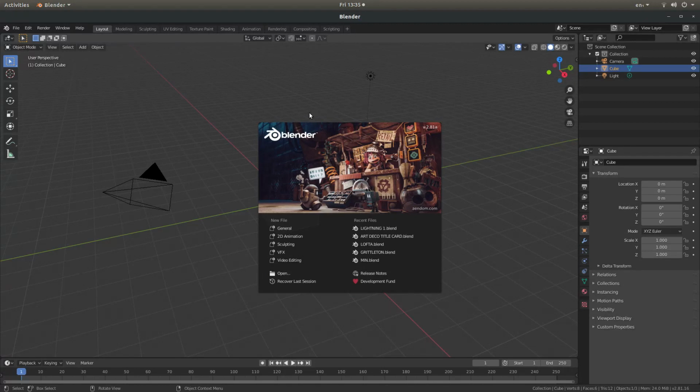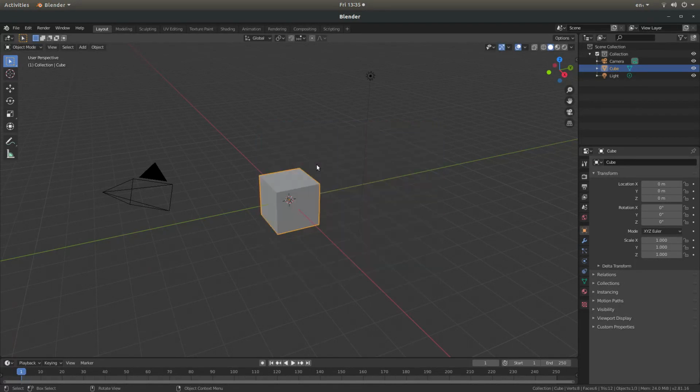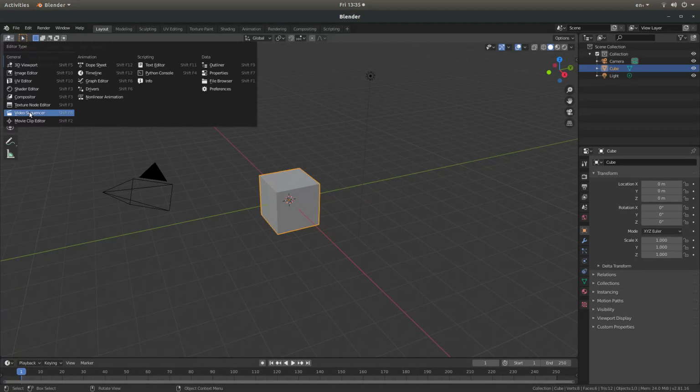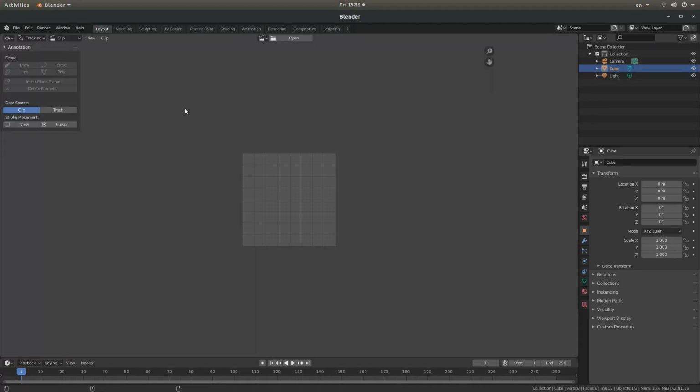If you're new to Blender, the first thing you'll need to do is remove this banner, so just hit return on your keyboard. And then come up to the top left hand side of the screen and you're looking for the button that says editor type, and it'll say current editor type for this area 3D viewport. Left click on this and then make sure you select movie clip editor. You don't want the sequence editor, and this will bring this screen up.